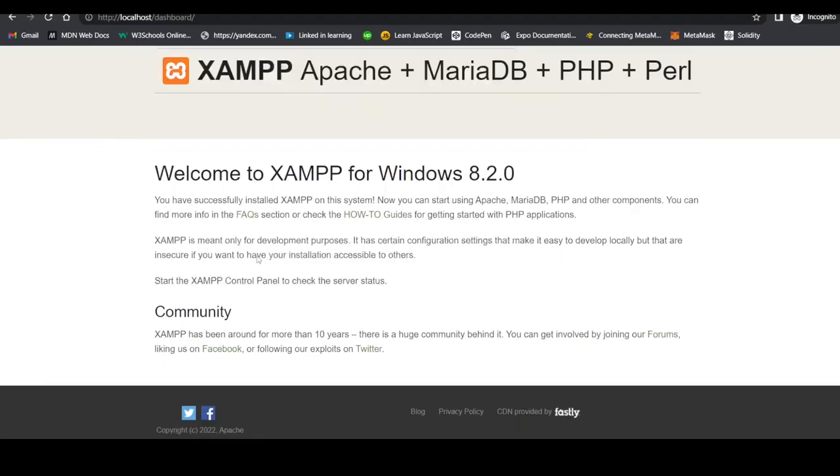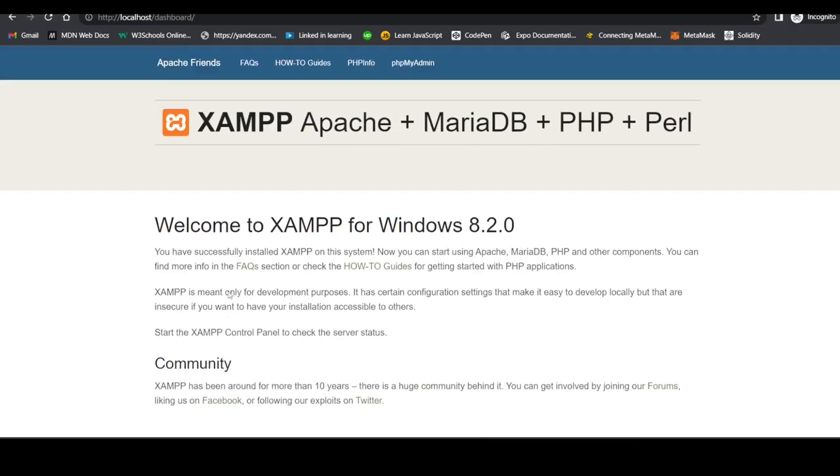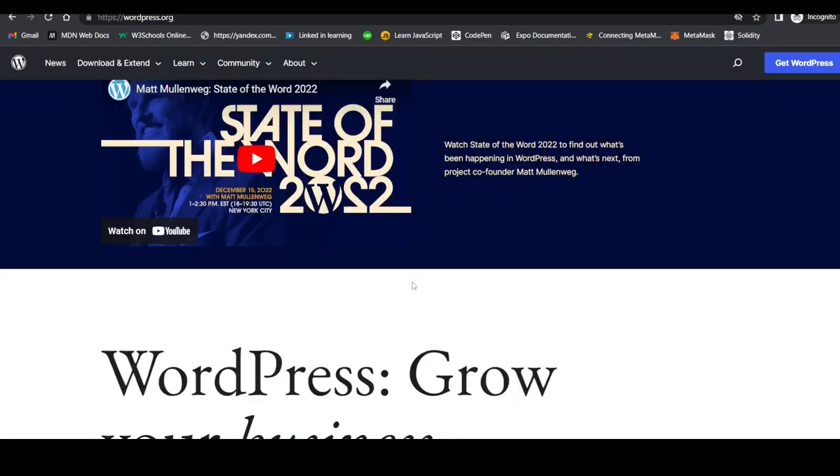Okay. So from here, the next step is to now install WordPress so that you can use it locally. Now that we have the XAMPP control panel on our local machine, the next thing is to download WordPress. And that's what I'm going to do right now. So let's go to your favorite browser and we download WordPress.